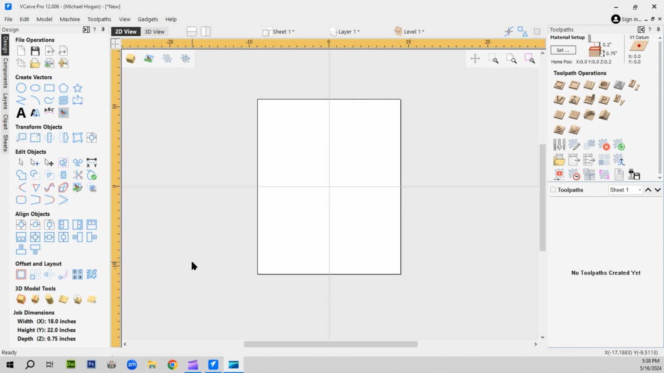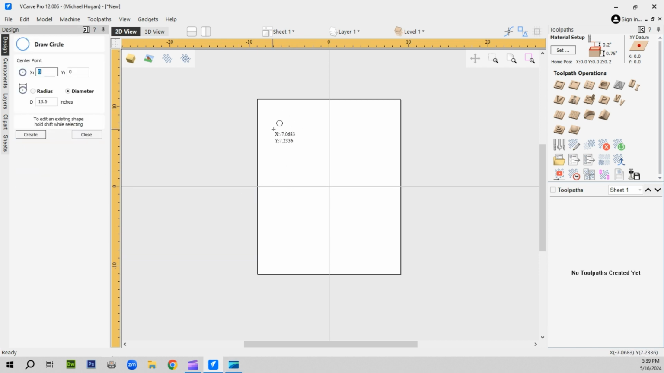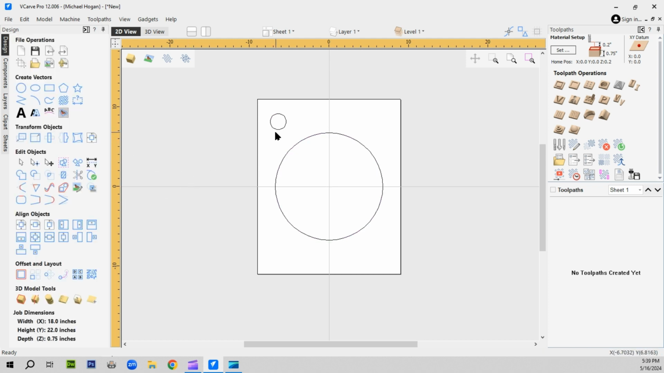Today we're going to talk about a couple of tools that help in aligning vectors around certain vectors. So let's start with creating a couple of vectors here. We're going to create a small diameter circle, and then a large diameter circle. Now, what I want to do is align this smaller circle with several copies around the perimeter or along this larger vector.